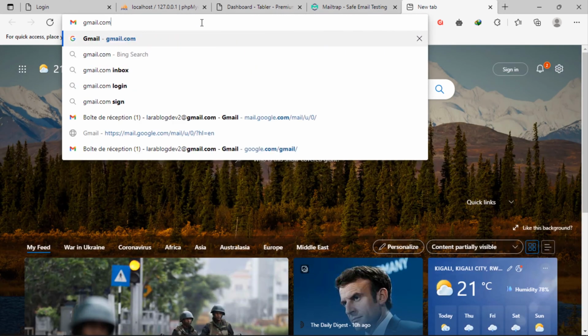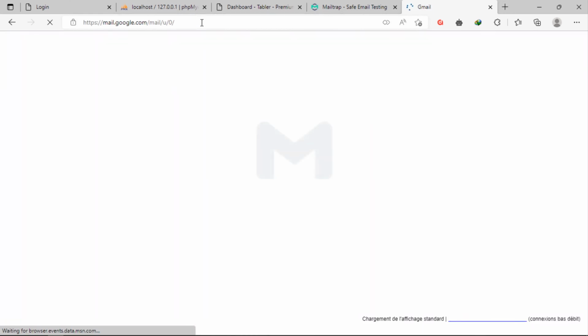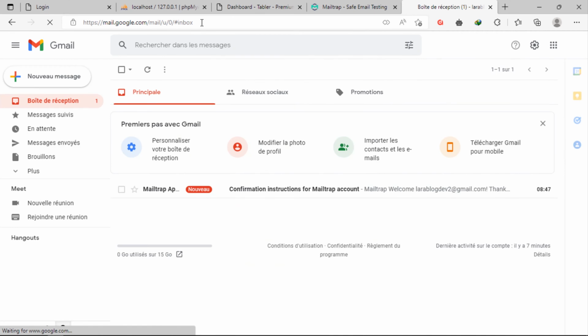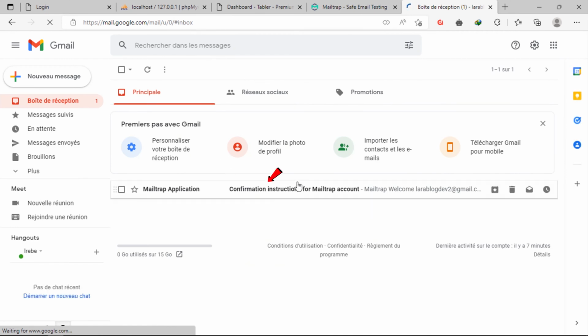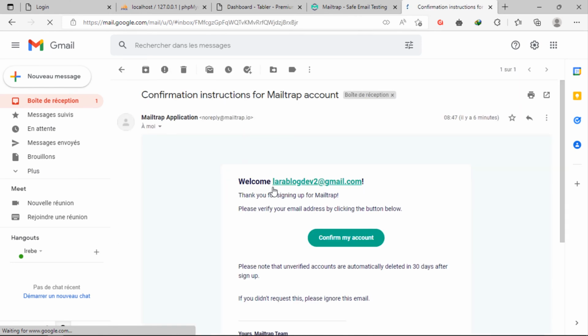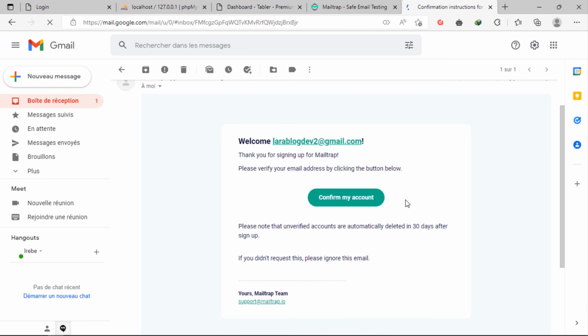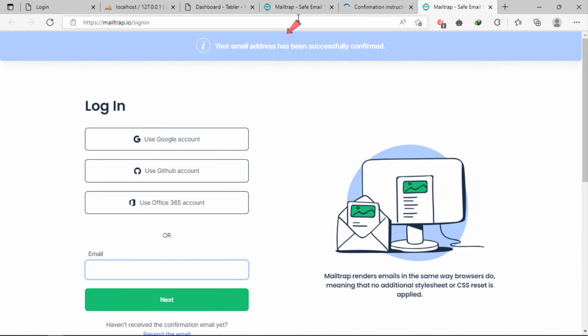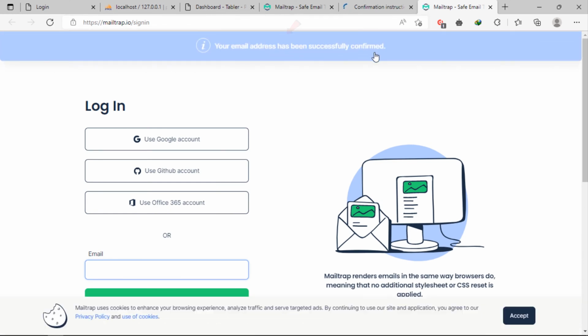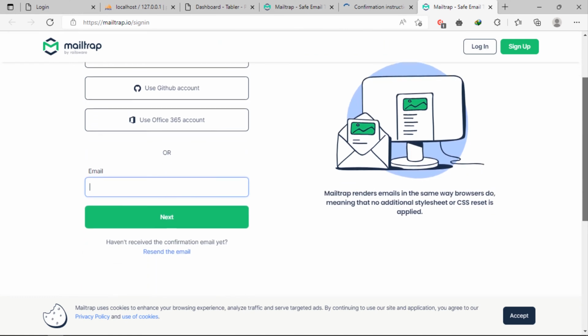Just go to your email. As you can see, I received this email from Mailtrap. To confirm your account, click on this Confirm My Account button. So, my account has been confirmed successfully. It's time to log in now.